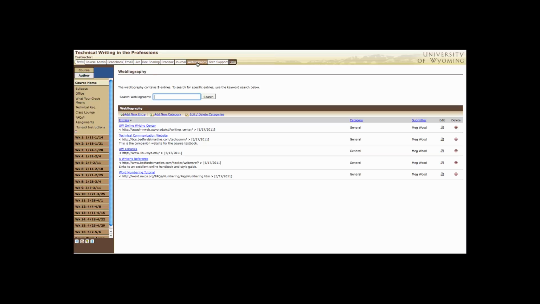The next tool in the toolbar, the Webliography, is used to create a library of web links outside of the course website. Both students and instructors can post and annotate Webliography links that are available to all course participants. Finally, the toolbar includes links to tech support and to eCompanion Help, which we'll talk about a bit further later in the tutorial. Now let's talk about the left-hand navigation bar.